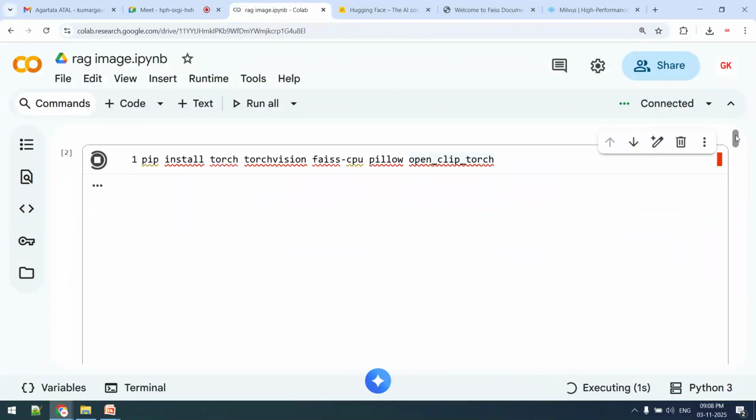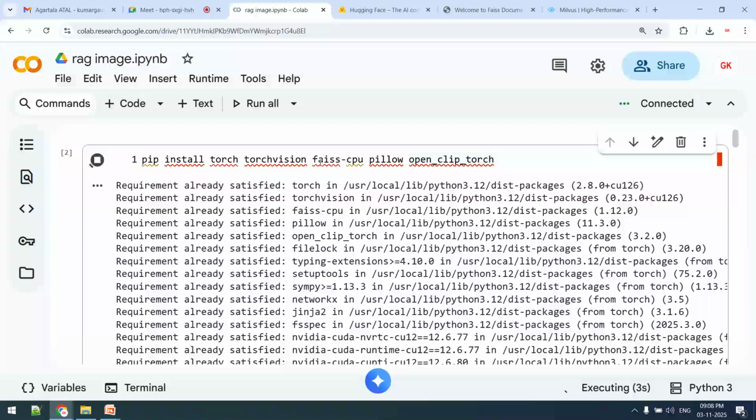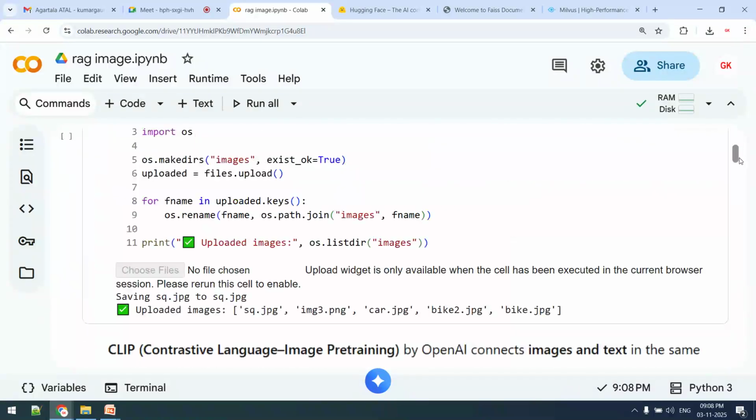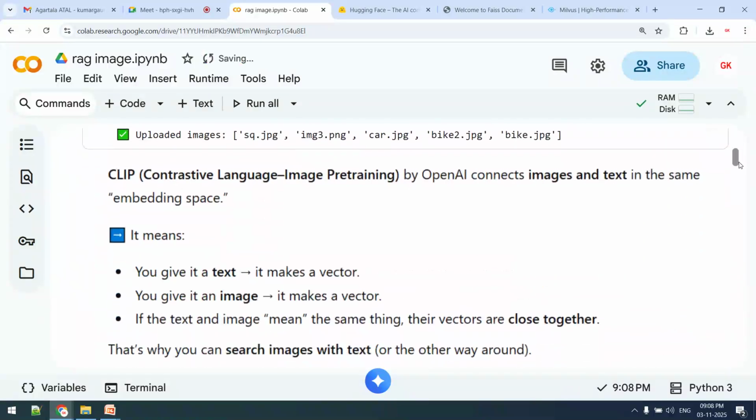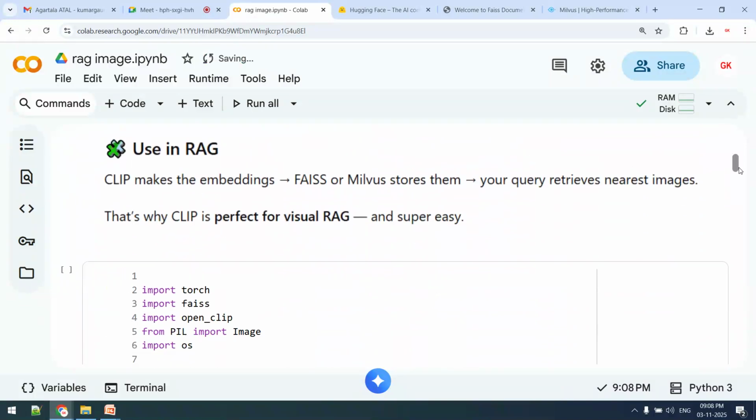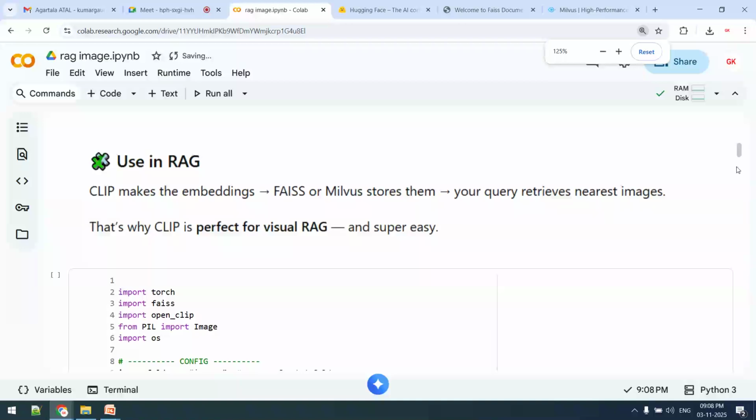Now pip install PyTorch, FAISS CPU, and open Clip Torch. So this interfacing we will use. Now some images we will upload. I have given the description here as well.